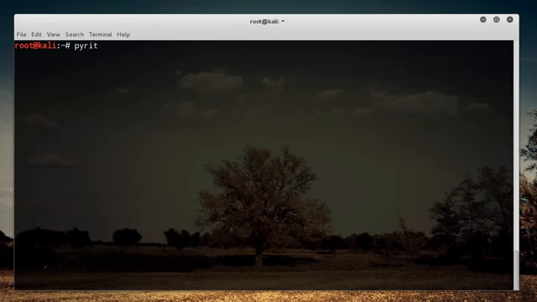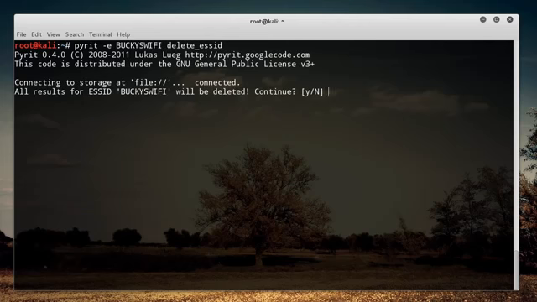So if you want to delete your ESSID, maybe we're done attacking my Wi-Fi and you don't want any evidence on our computer, just write -E, Bucky's Wi-Fi, delete ESSID. This is the exact same command for adding your Wi-Fi, but instead of create ESSID, we're just running delete ESSID. Are you sure you want to delete this? Yes, and there you go.